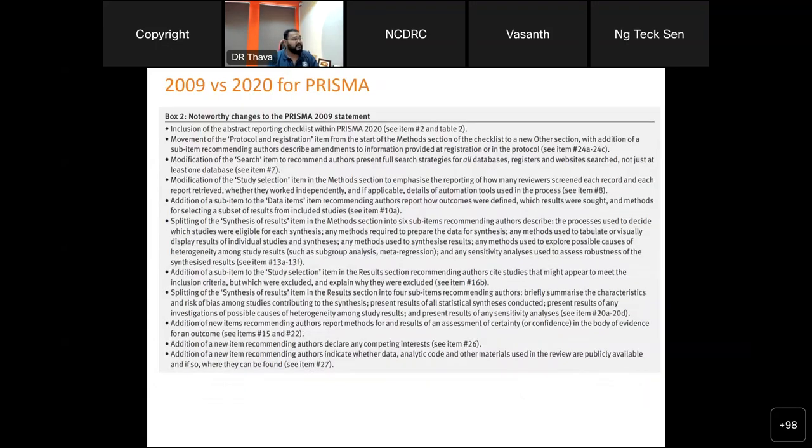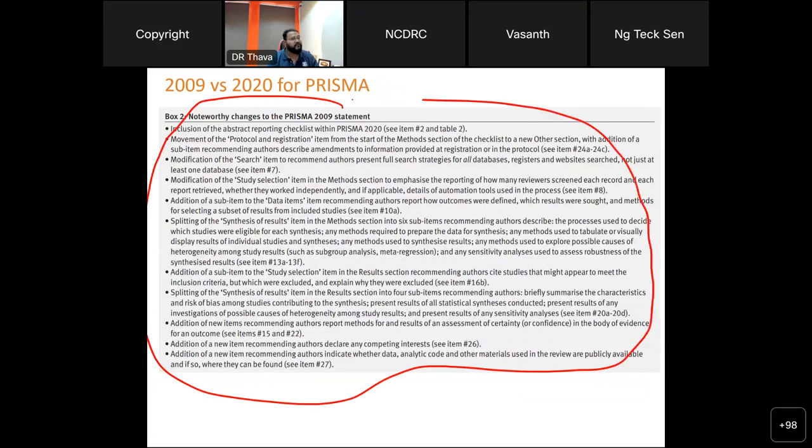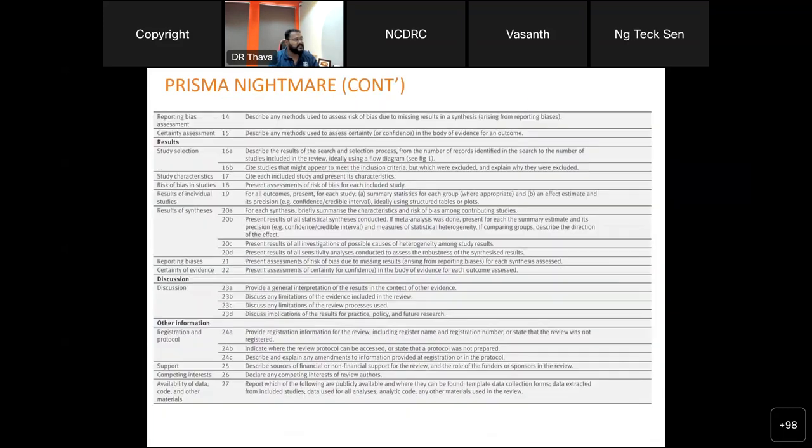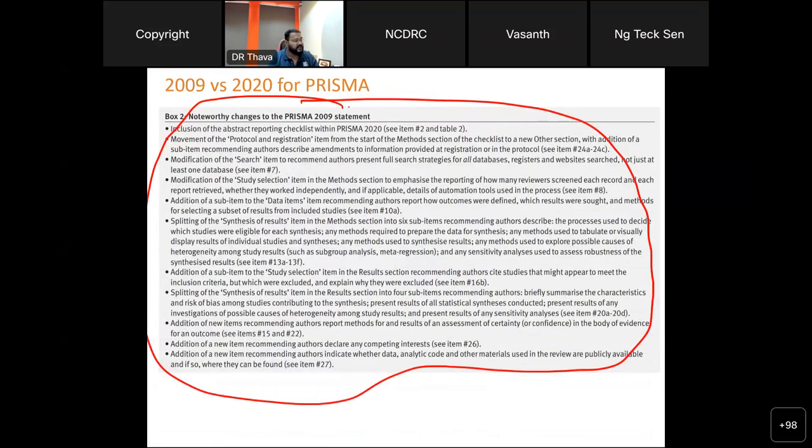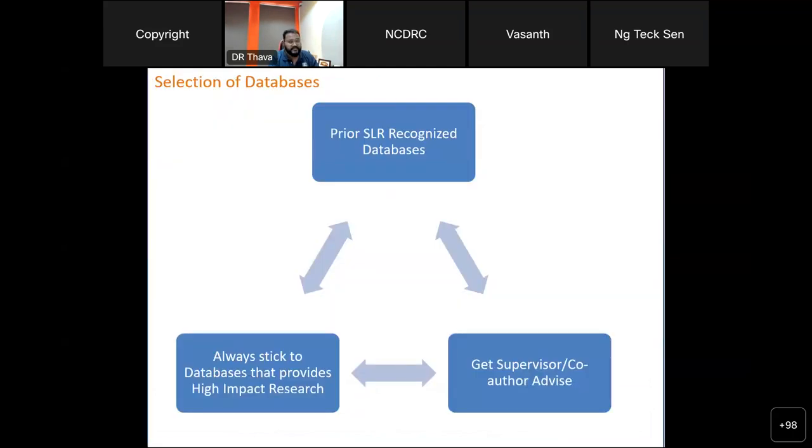Before I go to my simplified process, these are the noteworthy changes of 2020 from 2009. After 2009, they added these items in 2020. These are the updated version of the PRISMA guideline. You can go through them later when I give you the slides. I'll come to that, but before that, selection of databases.